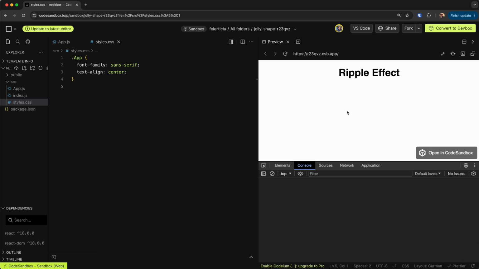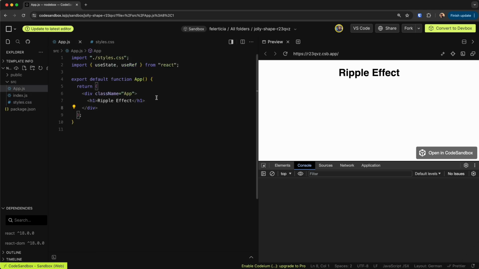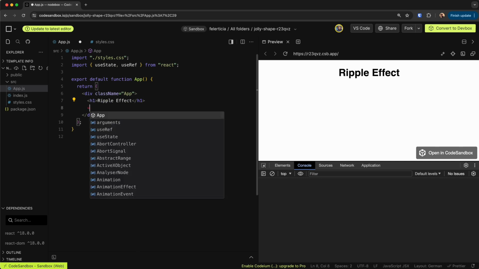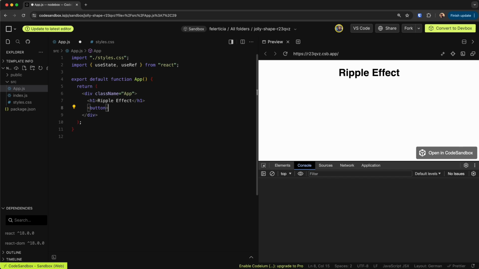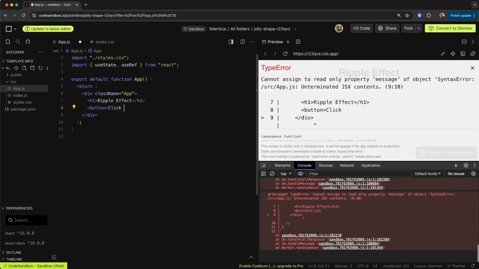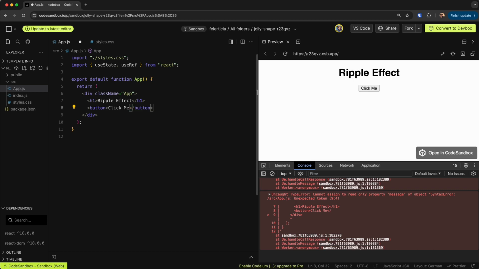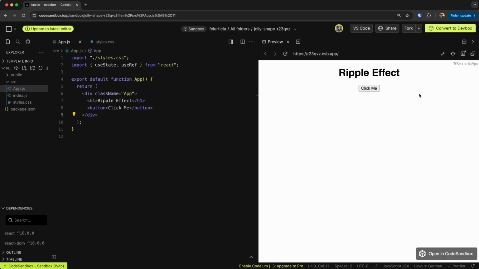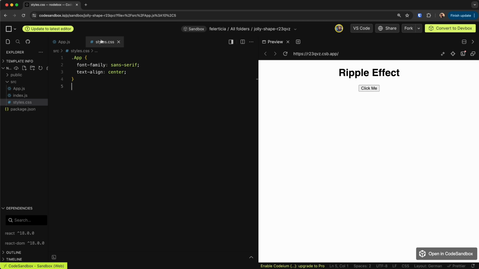Alright, here I am with my empty app. The only thing that I have here is an h1. So first thing is that I would have a button here. Let's say "Click me". I will first write the CSS and then the JavaScript part, or the React part. Okay, let me first close this console here so I have more room. Great, let's go to the style part.